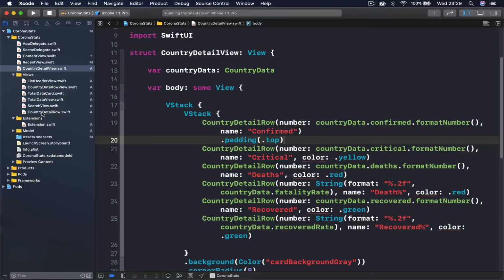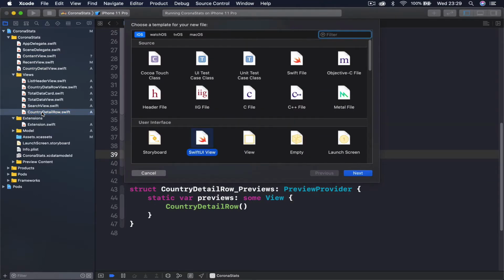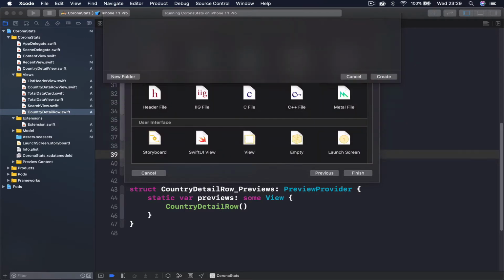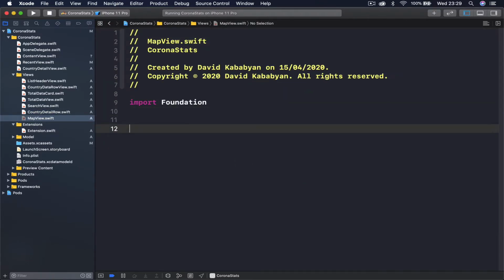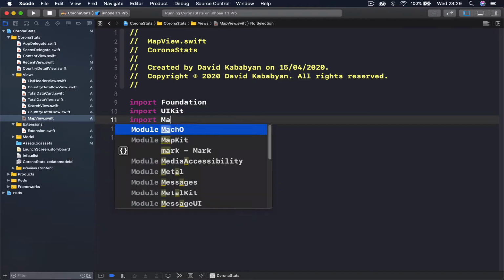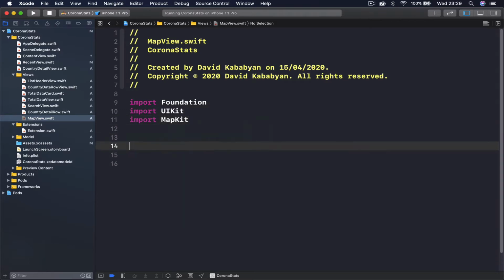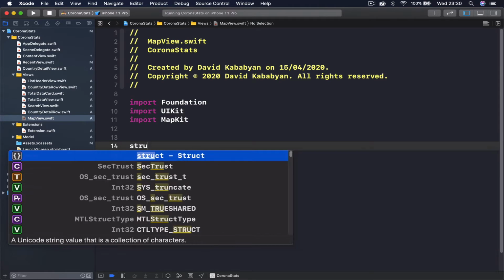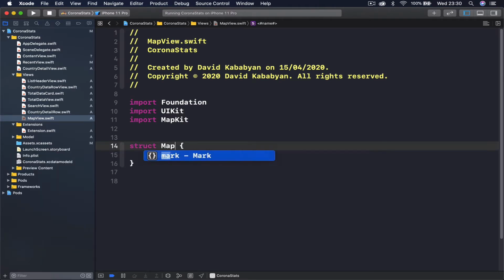So let's go in our views here. I'm going to say Command N, and I'm going to create a Swift file and call this map view. Okay, and here we are going to need to import UIKit and then import MapKit. And now we can create a struct and call this map view.